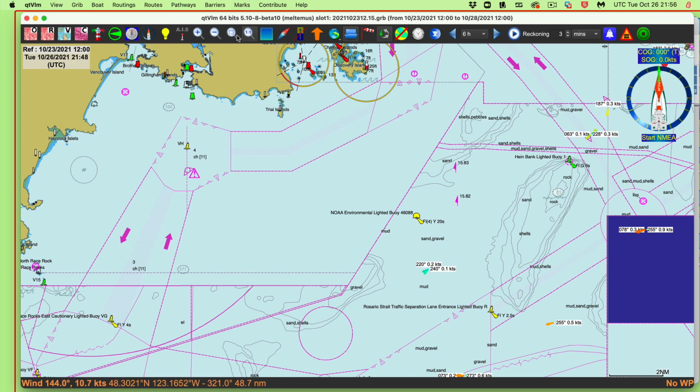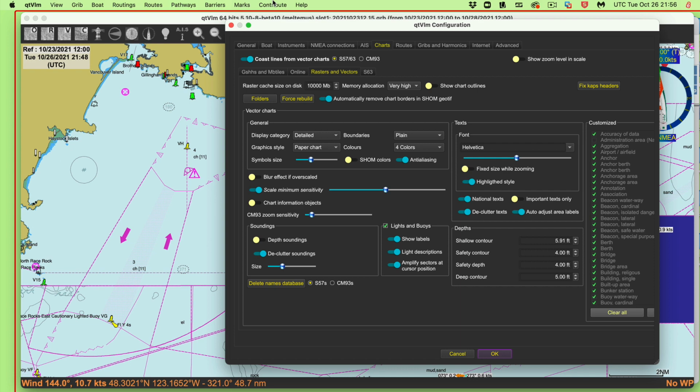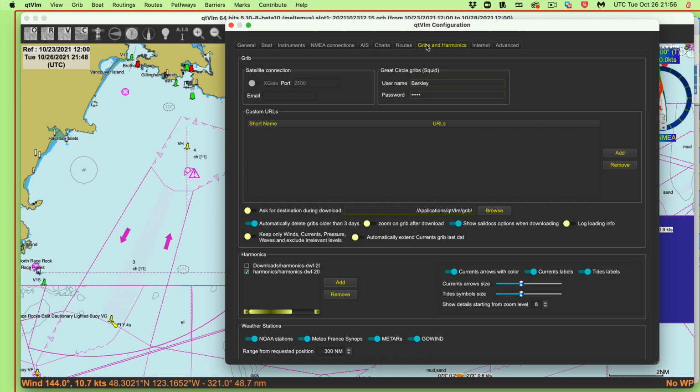Those data come from, if I do Command V and then look at grids and harmonics, we have loaded a particular set of harmonic data. Now it turns out, and I'll show this in a moment, we've loaded very good, accurate harmonic data. Not all programs have good harmonic data. This is a particularly good set, which we have demonstrated in other places. But that's coming from this harmonics data, which we actually get from NOAA.